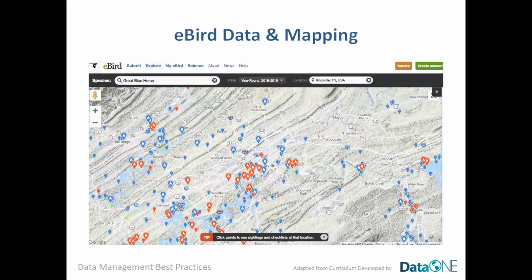Another example from the Cornell Lab of Ornithology, the metadata for species, date, time, and place of bird observation are used to generate this map from the bird observations data. This map is based on the selected metadata for Knoxville, Tennessee here, for the birding hotspot for the blue herons year-round during 2018 to 2019.